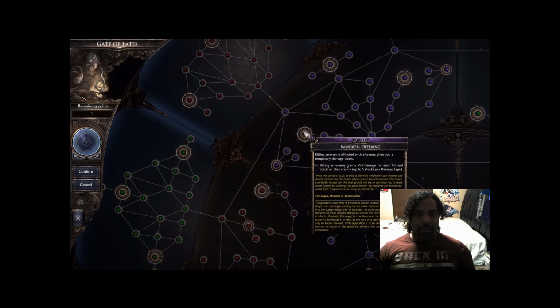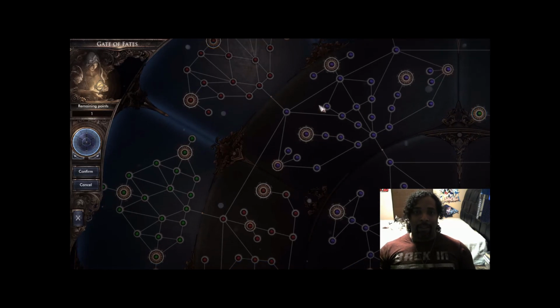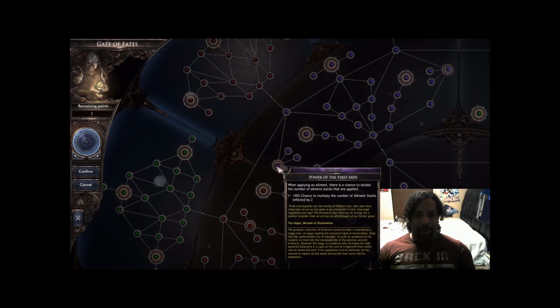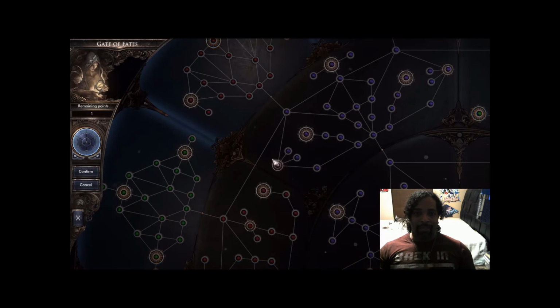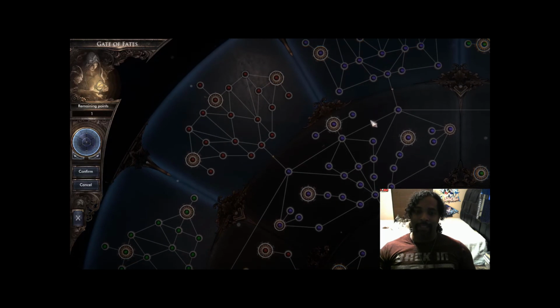Immortal Offering, killing an enemy afflicted with elements gives you a temporary damage boost. Sounds pretty legit. So I really feel like this whole second part of the skill wheel here I'm going to fill out. Lastly, Power of the First Men. When applying an element, there is a chance to double the number of element stacks that are applied. So all this stuff is really amazing sounding. It's a necessity for the build.